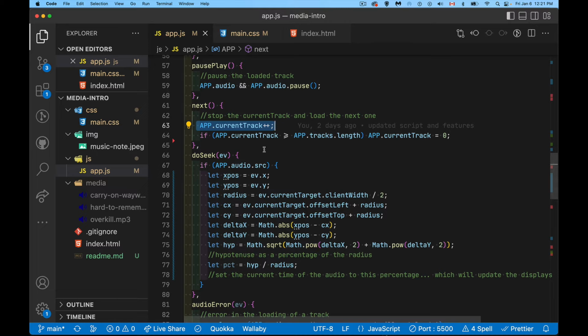But if I get to the end of my array and you just increment, then eventually you're going to get to numbers that aren't in the array. You're going to exceed the length of the array. So we're going to check it. If the current track is equal to or greater than the length of the array, set it back to 0. So this is looping back to the first element in the array. So if I get to the very end, I want to do that.